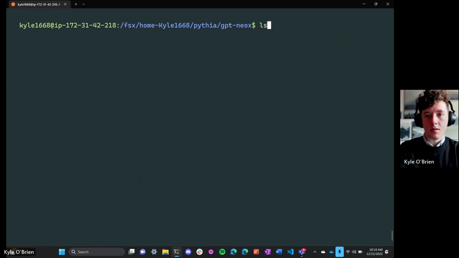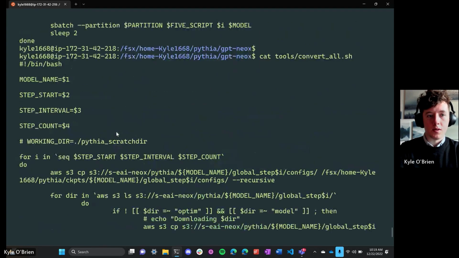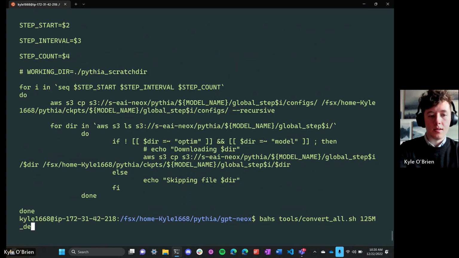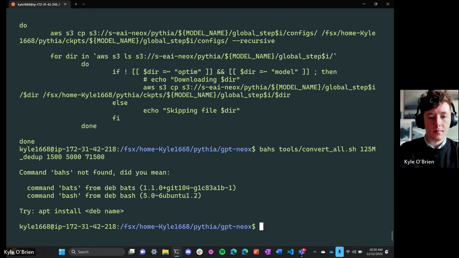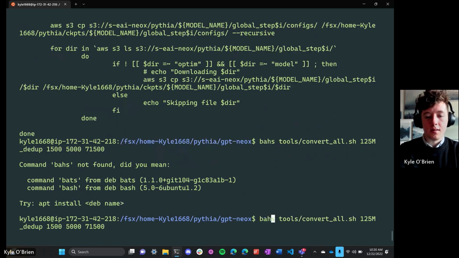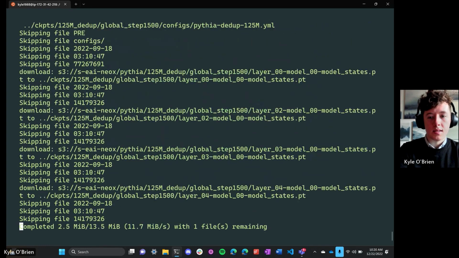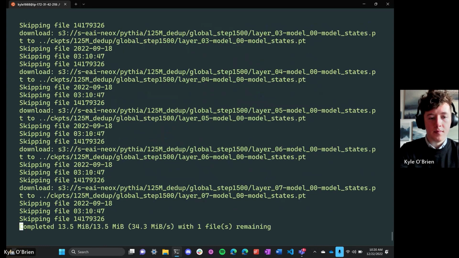So if I recall correctly, to get the arguments for convert all, I want to do bash convert all, and then the model name, which is 125 deduped, and then pass in these arguments. You have the step start, step interval, step count. And then you want to spell bash correctly, unlike I did. And as you can see here, it's skipping a bunch of the files.